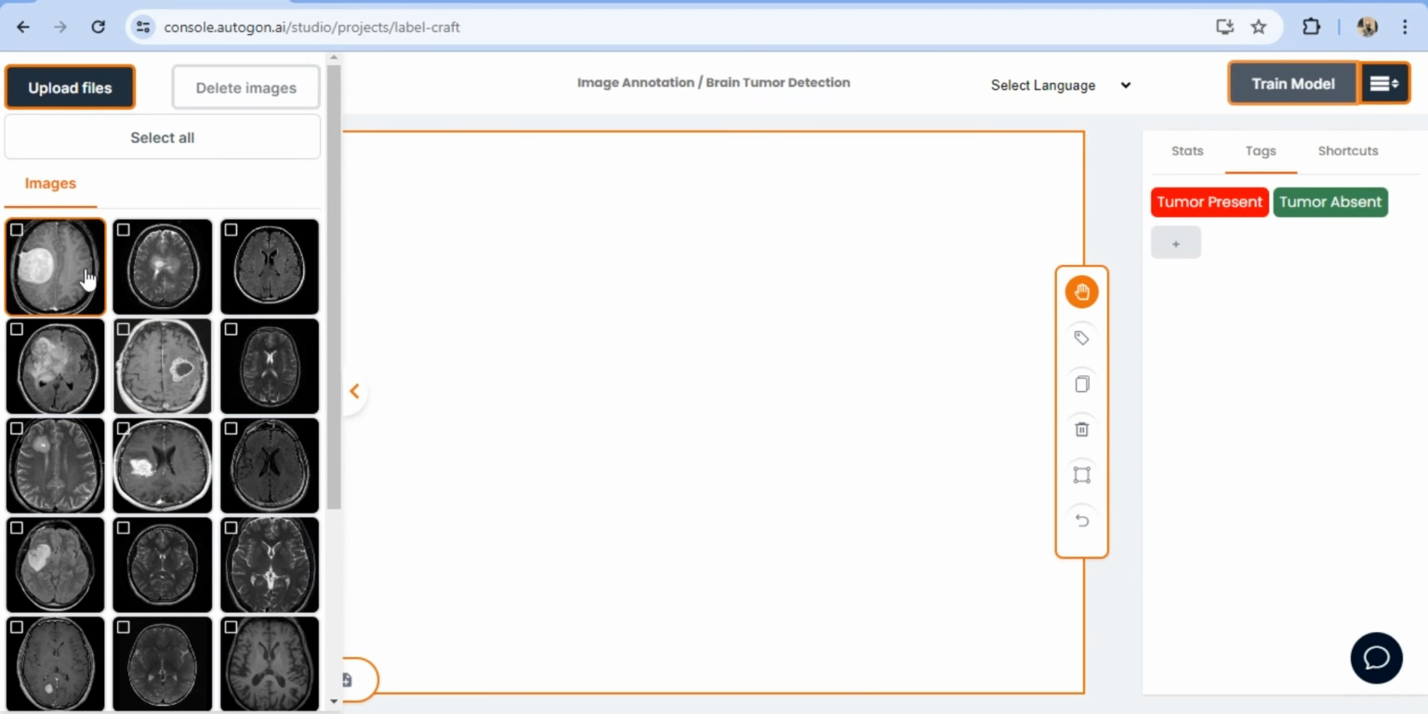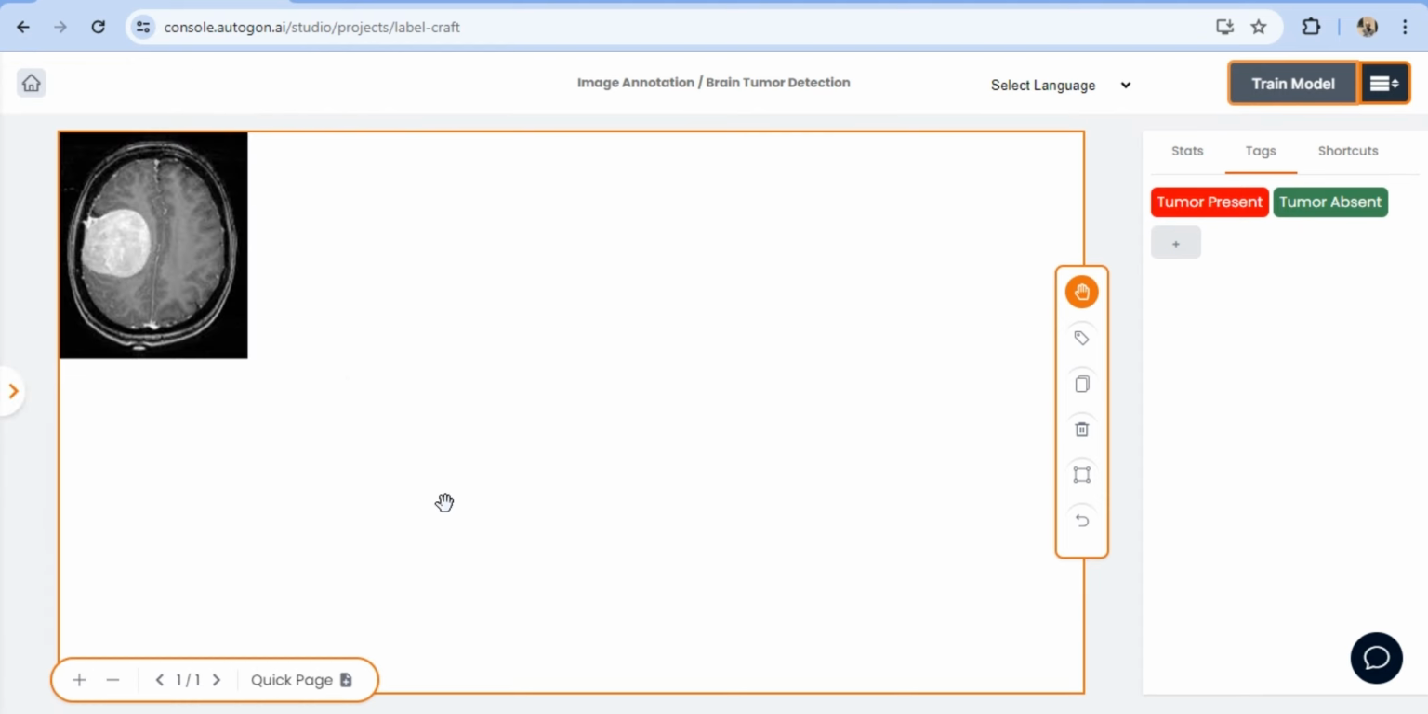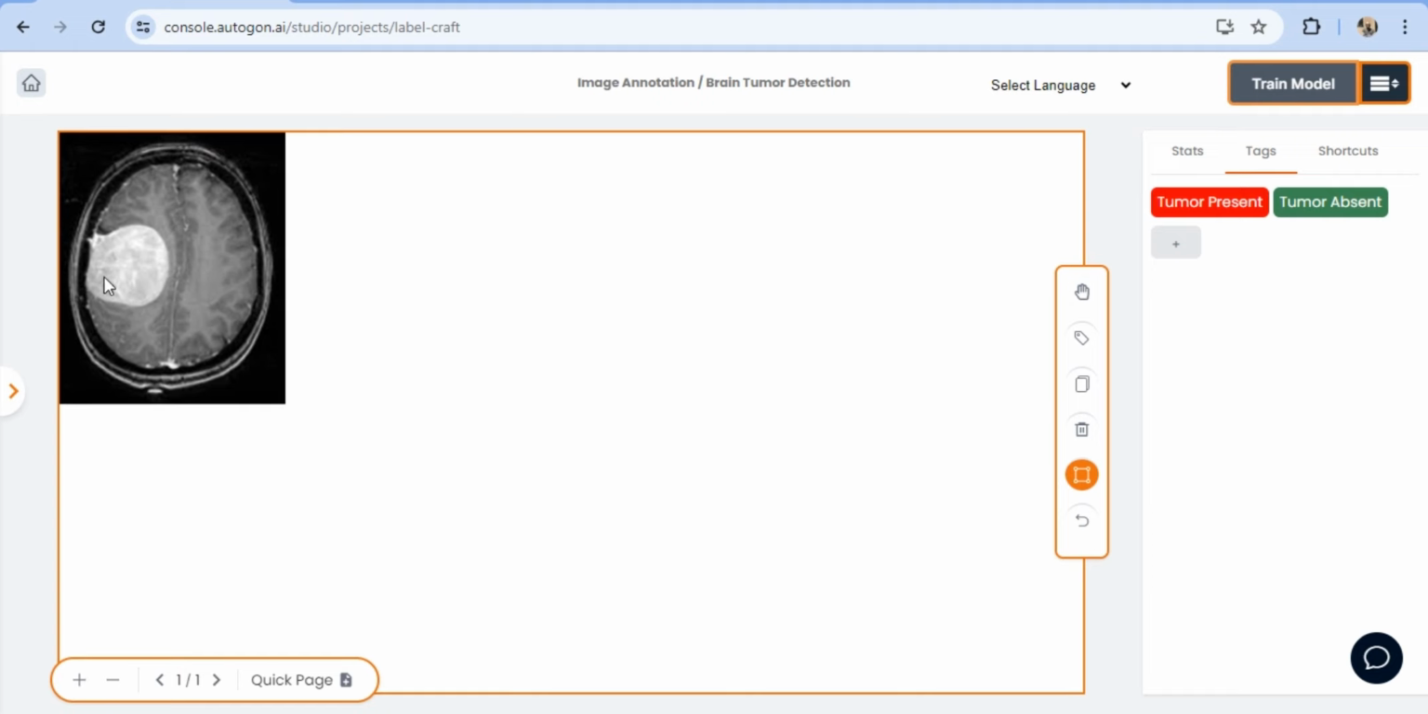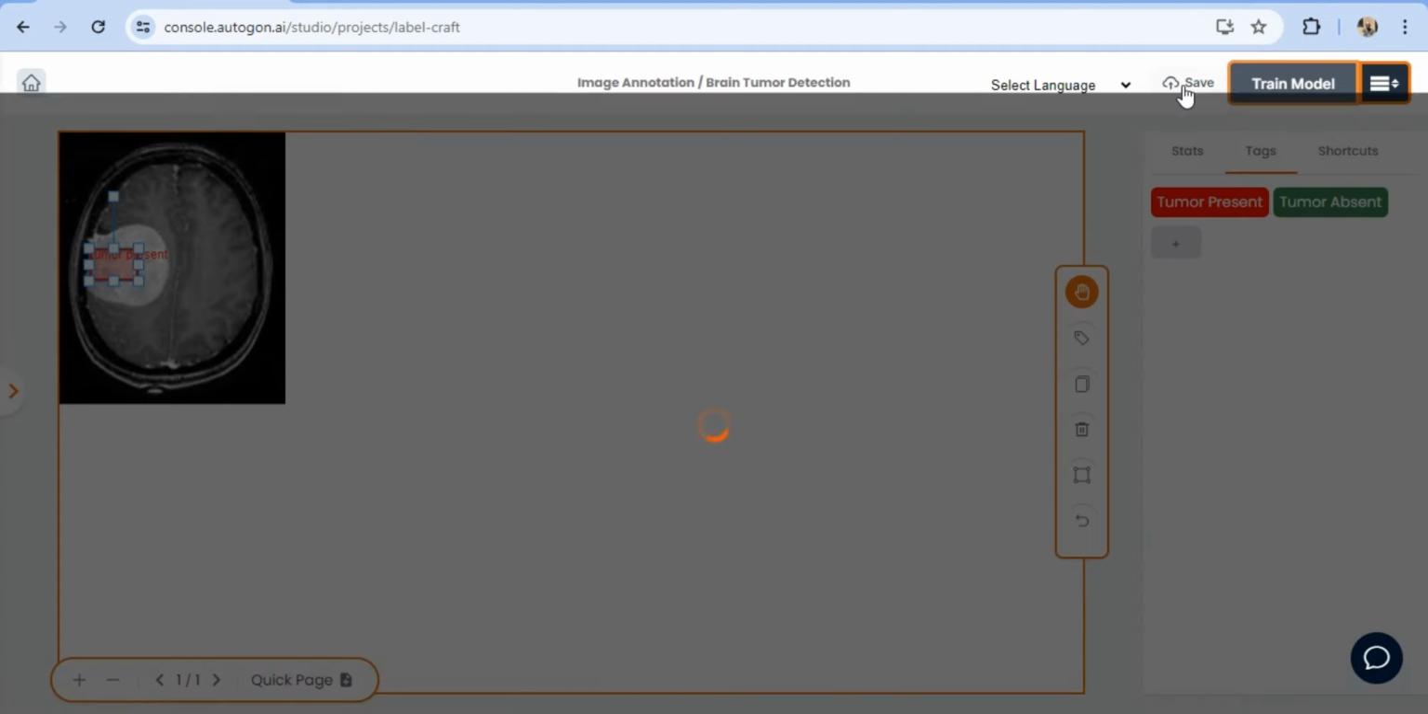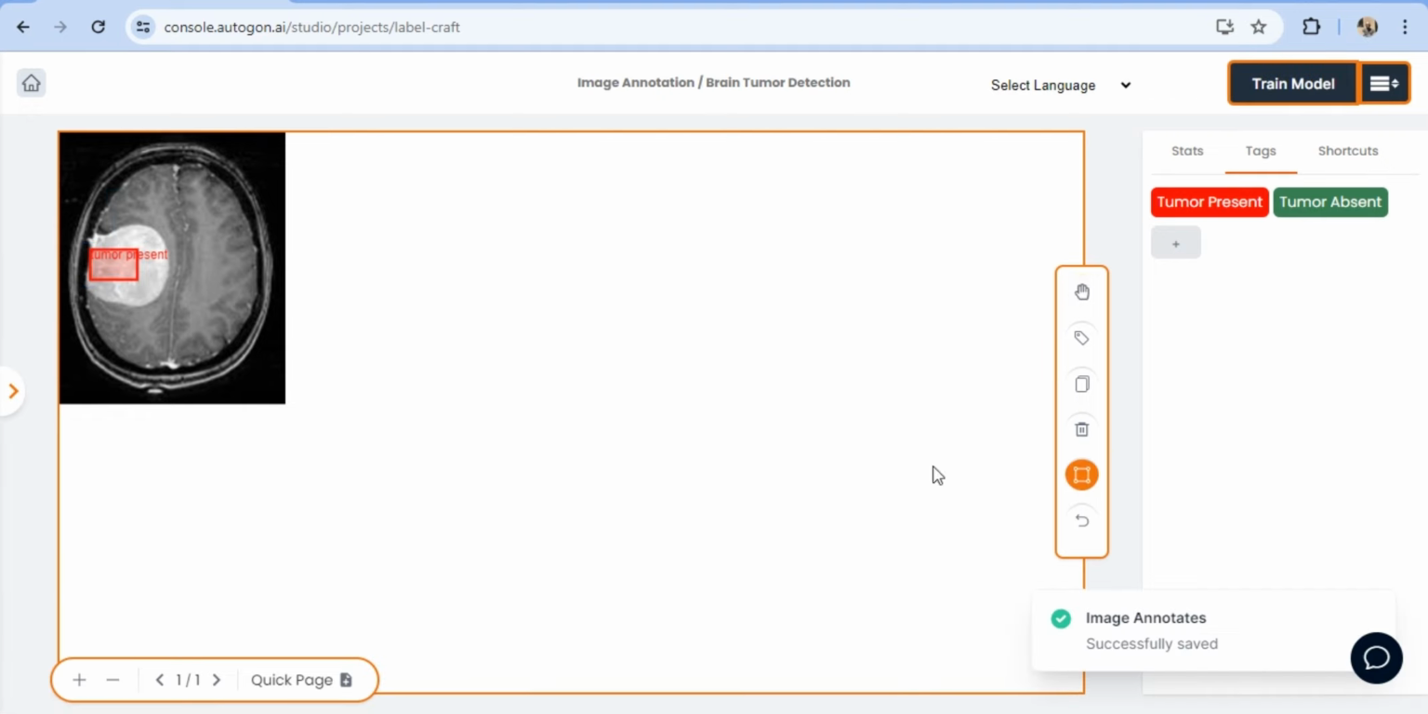I'm going to click on the first image and bring it to the main dashboard. What I clicked on is the bounding box tool to create a box. I'm going to zoom in. Now that's a tumor, you can see those whitish parts. I'm going to use the hand tool, the other one, to make the box active so that I can attach a tag to it. Now I'm saving immediately.